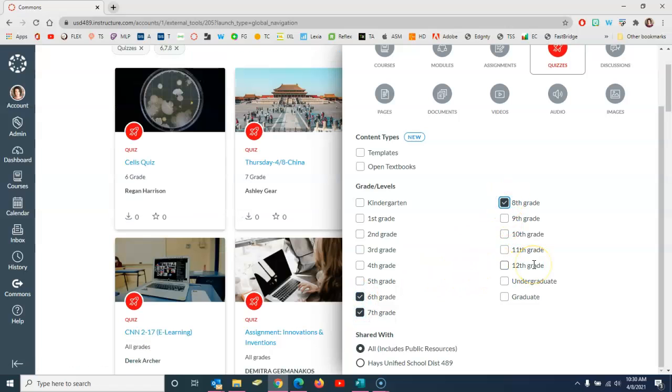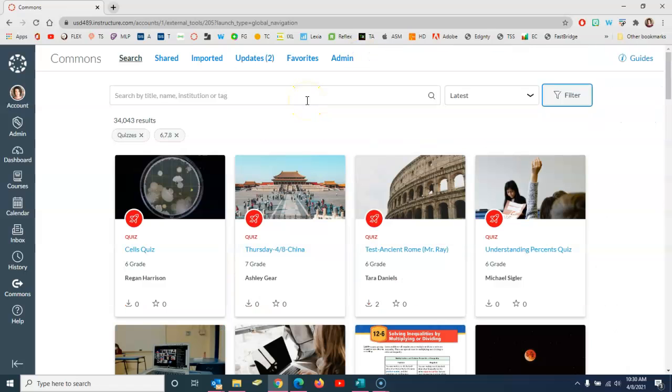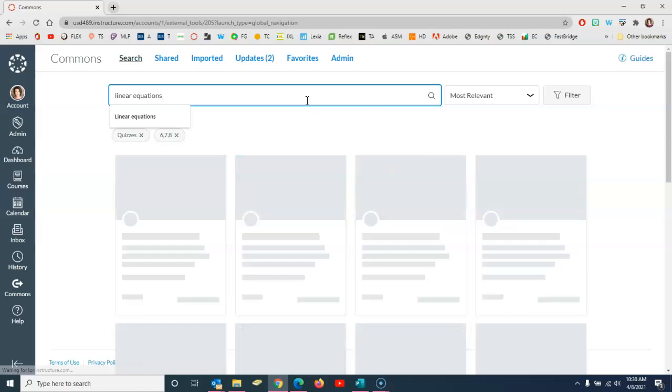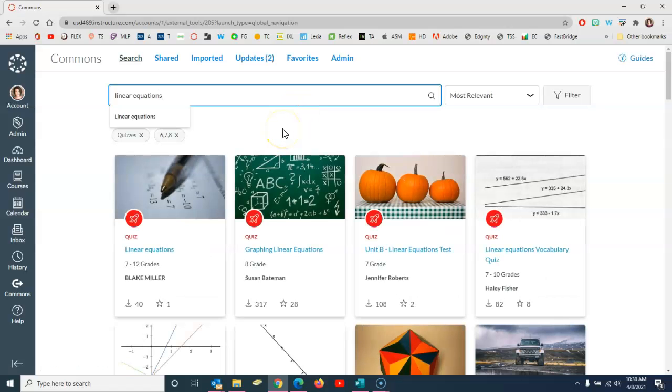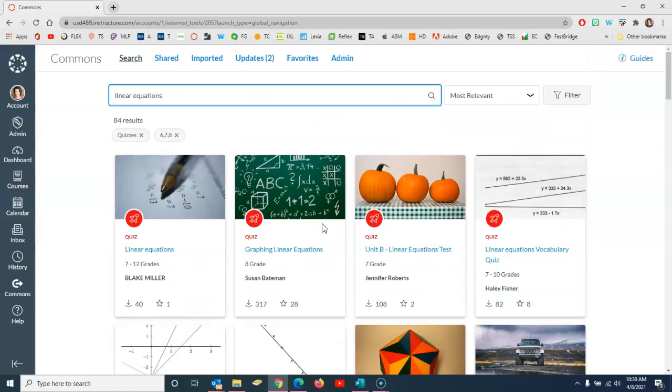And then if you scroll back up to the top, you can exit the filter and get started out here with a keyword search to narrow down your choices. So maybe you're doing something with linear equations. And so if you type that in up there at the top, you get all of the quizzes that have been added here to Commons that are tied in some way to linear equations.